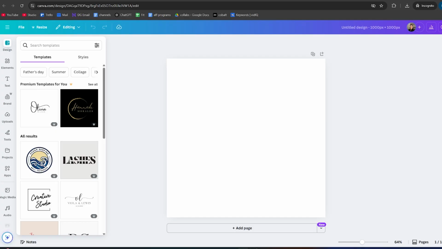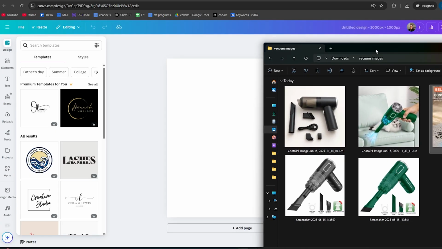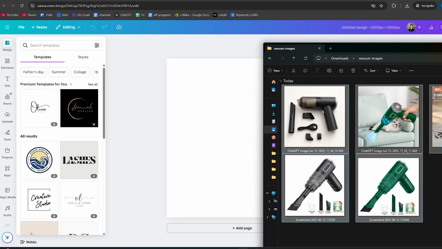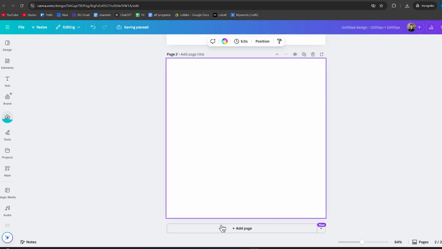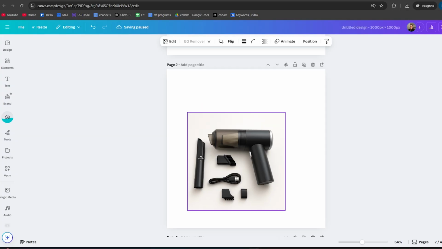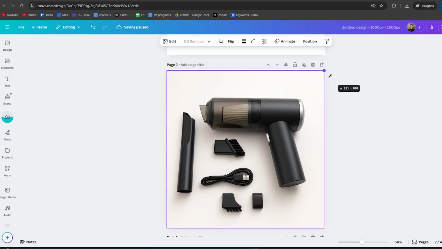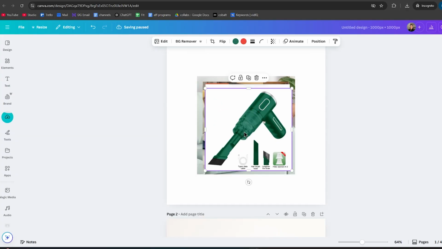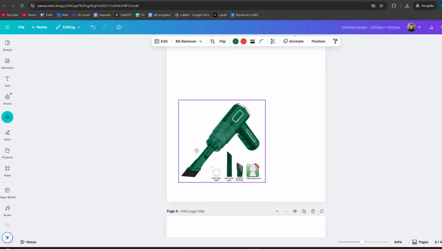On this page, simply open your folder right here and then drag your pictures in here just like this. Now I'm going to open a few more pages right here and then let's, for example, start with this picture. I'll put it here and make sure that it perfectly matches with this aspect ratio, and I'll go ahead and do that with every single picture.